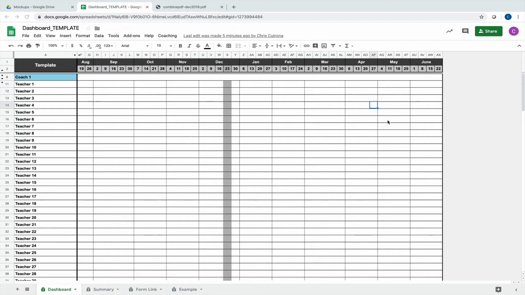Hi, this video is going to briefly describe how the Google Suite-based system works for the results-based coaching tool. To start, I'd like to show you this blank dashboard. Each school will have a dashboard that looks something like this, where all of the teachers are listed down the left-hand side of the screen.